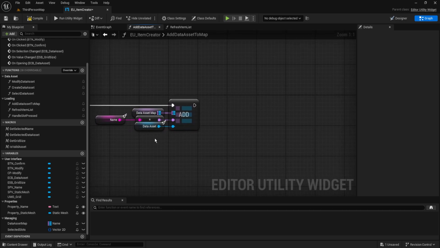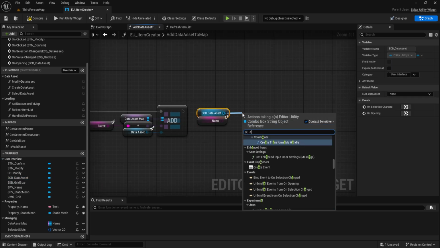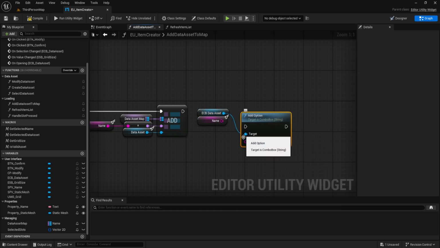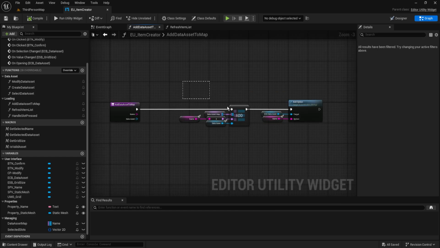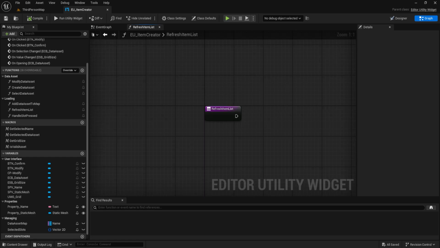And we also need to make sure that even though we have added it to our map, that we add it to the actual options available for us. So with the name, we're going to get our ECB data assets, and we're going to say add option. And we're going to add that specific option right here. And that does it. This is all we need for the add data asset to map. Next is the refresh.